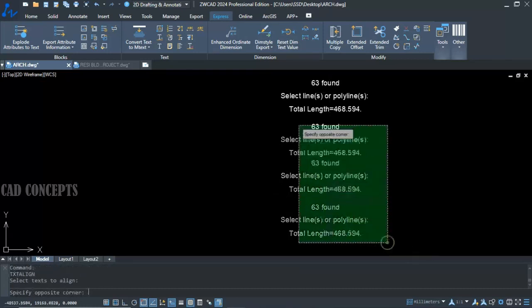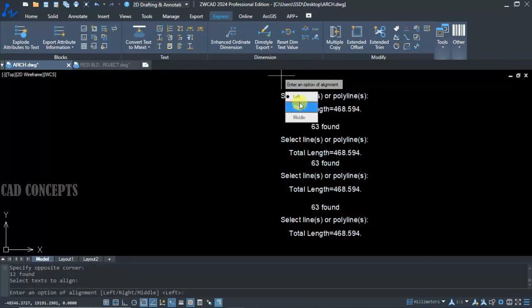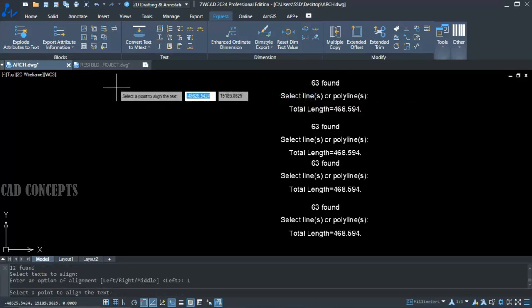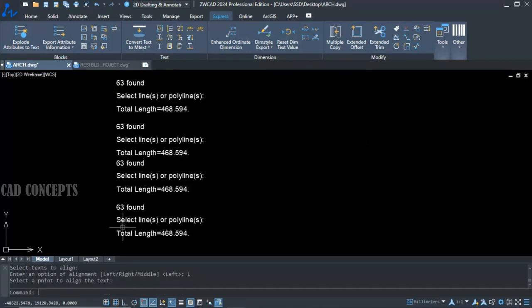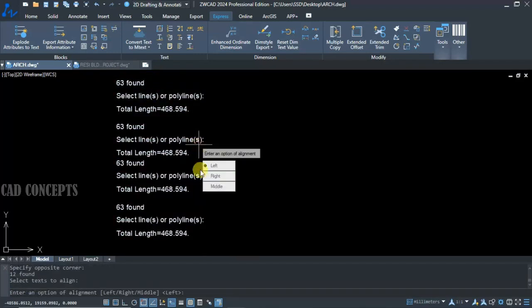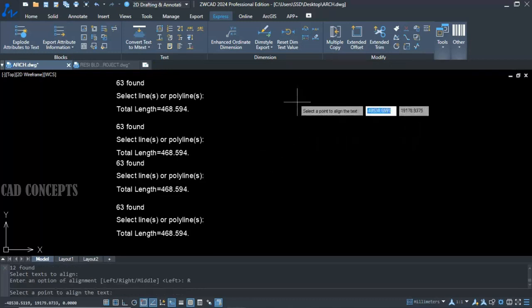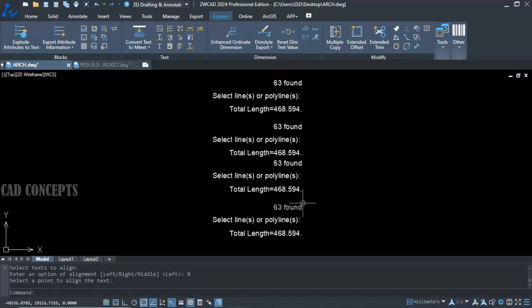Same as it is, left or right. It depends on your requirement. Here, I want right. Select all, enter one time. Choose right. And just click over the screen. This way you can align your entire multi-text in one time, very smoothly, very quickly.